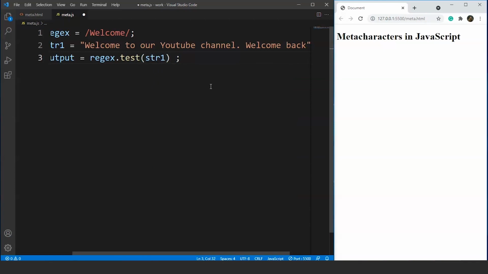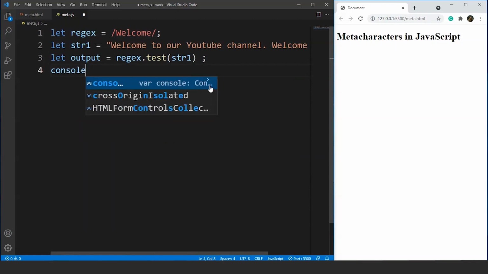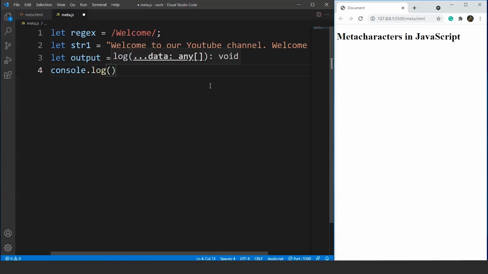That's fine. And finally we'll print this on our console. So we'll write here console.log output. Fine. Now we already know the output for this piece of code, right? The output will be true. That's obvious because we have the word welcome present in our string, not once but twice. The output will remain true if we remove the first welcome from this string.